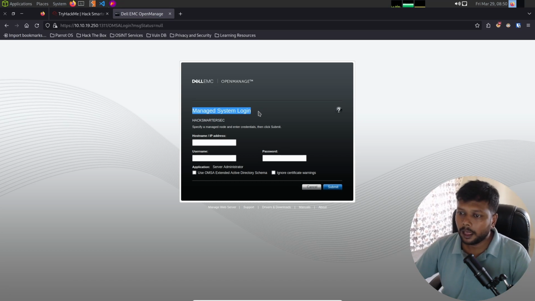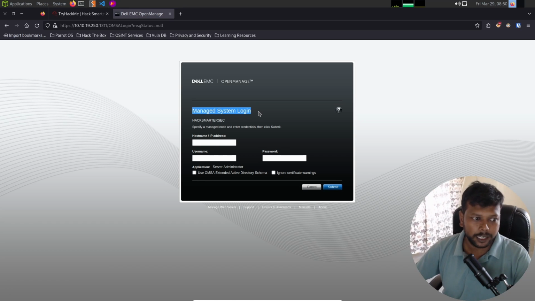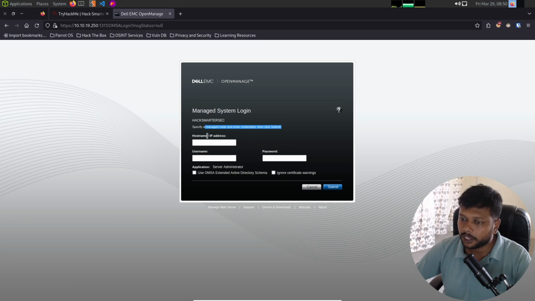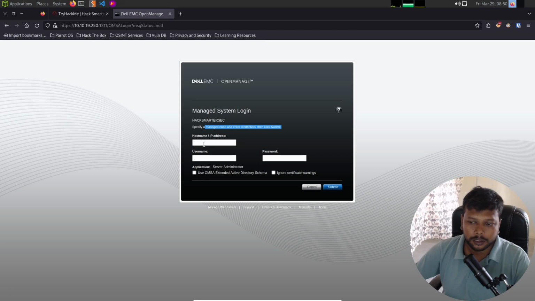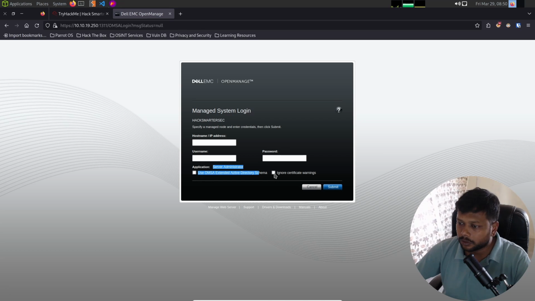It's a Dell manage system login. Looks like some server management stuff. OpenManage. Specify the manage node and enter credentials. Click submit. All right. Server admin. Ignore server certificate warning. Okay, we see a lot of stuff.